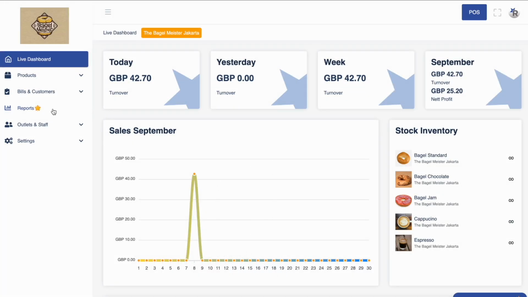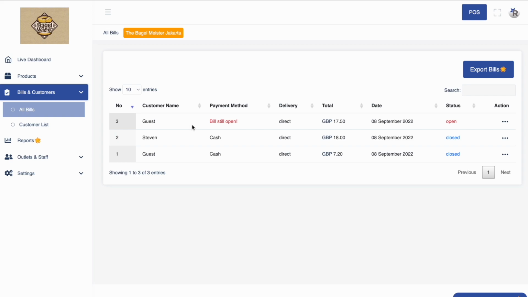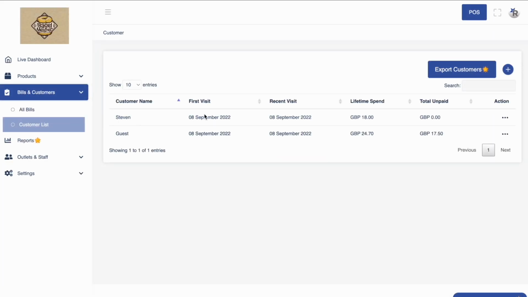Under bills and customers, all bills are visible, highlighting those that are still open. In this case, our second guest that didn't pay yet. And all customers are listed and accumulated with a lifetime spent.